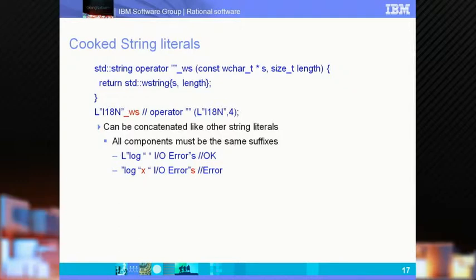And I can take something like a localization, internationalization string, and convert it using the _ws suffix. And this would actually call the operator that's been described above. With cooked string literals, they can be concatenated like any other string literals, as long as all the components are the same suffixes. So here, even though this is a wide string character, I could concatenate that with the normal string. That's allowed. But I can't concatenate something that has an X suffix with an S suffix, for instance.